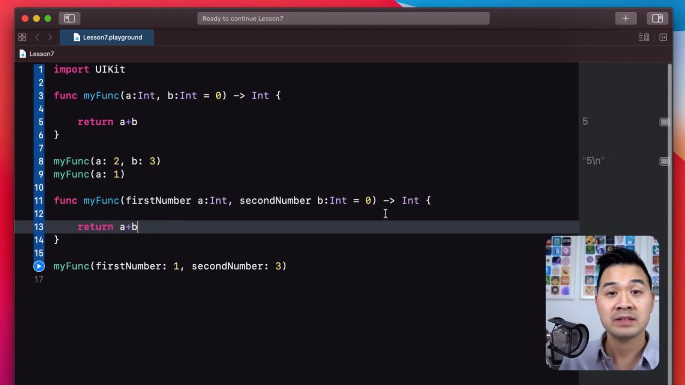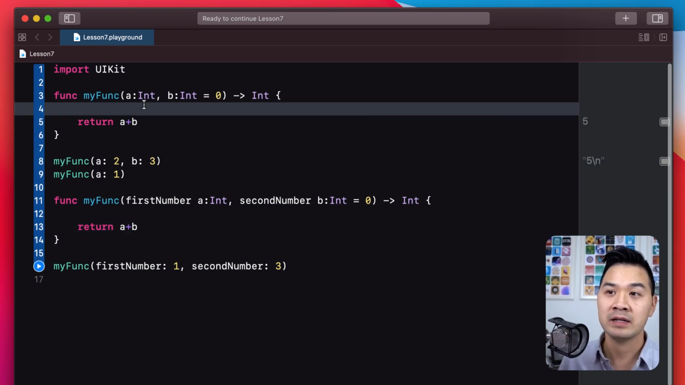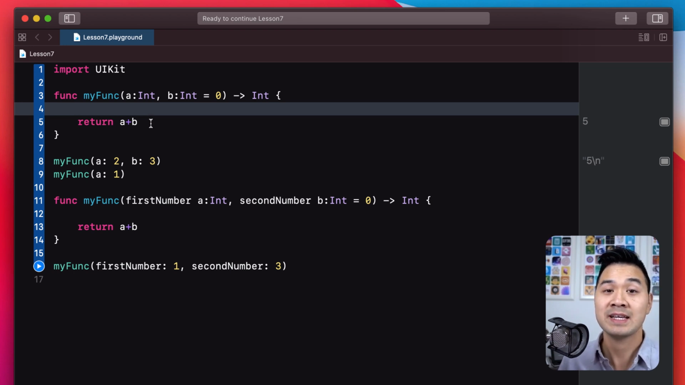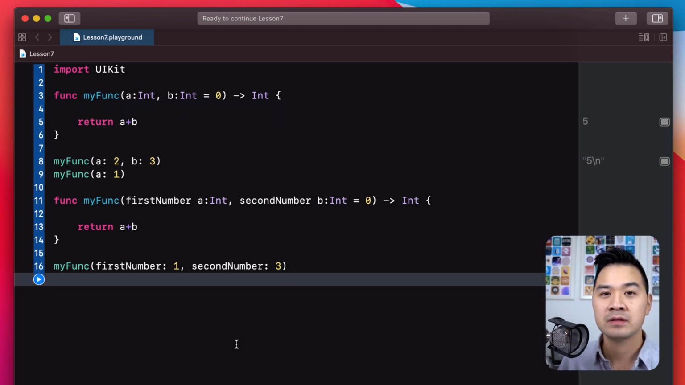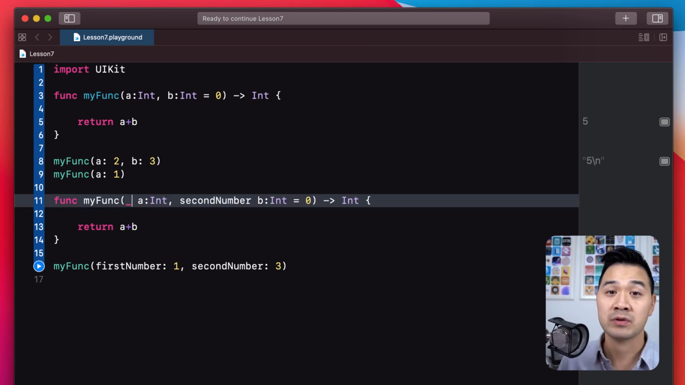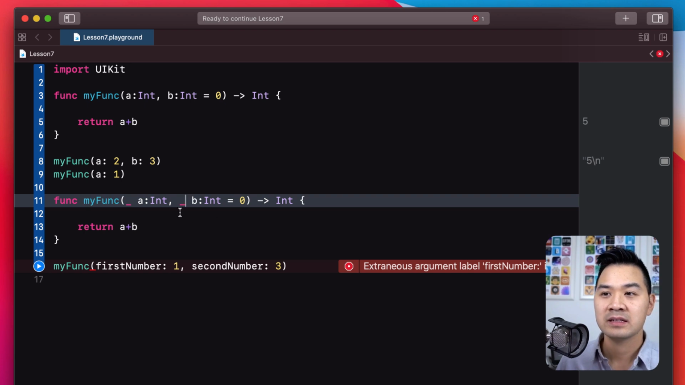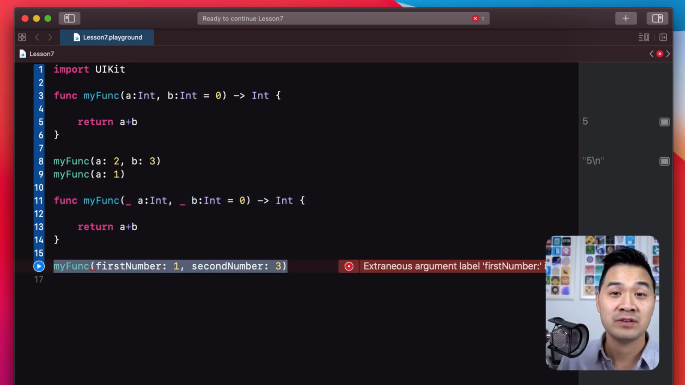Whereas if you omit the argument labels, like we've done up here, then the parameter names are used for both the function call and also the referencing of those parameters inside of the function. So hopefully you notice the difference here. One cool trick you can do with argument labels is if you don't want to show any text in your function call at all, you can use an underscore as your argument label. So if you do this, let's see what happens to your function call.